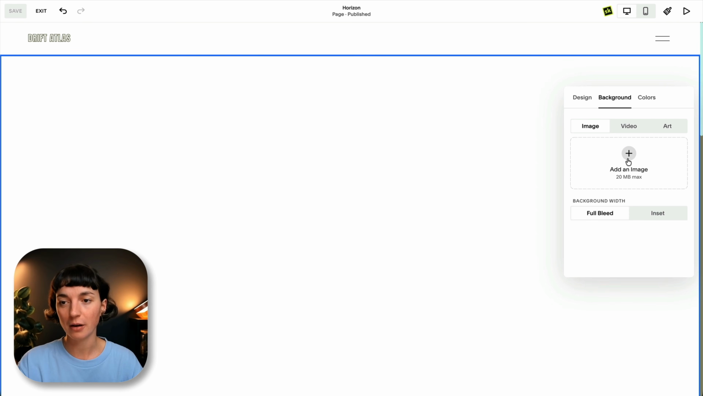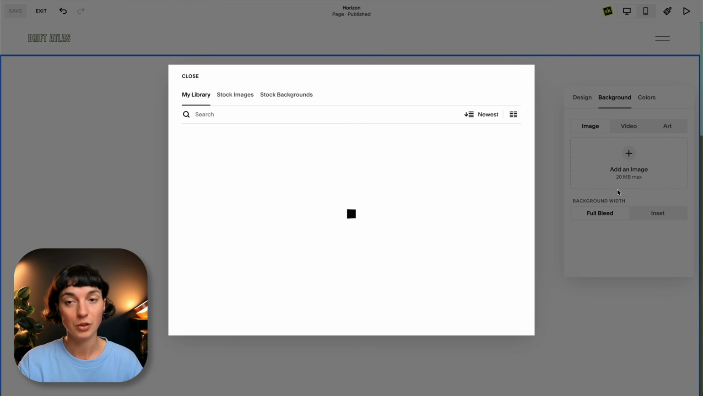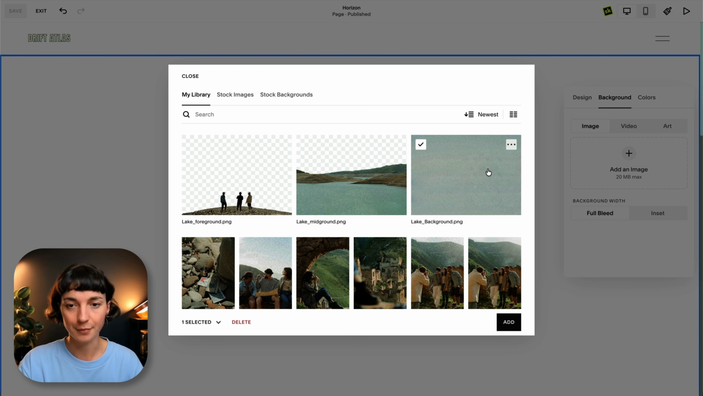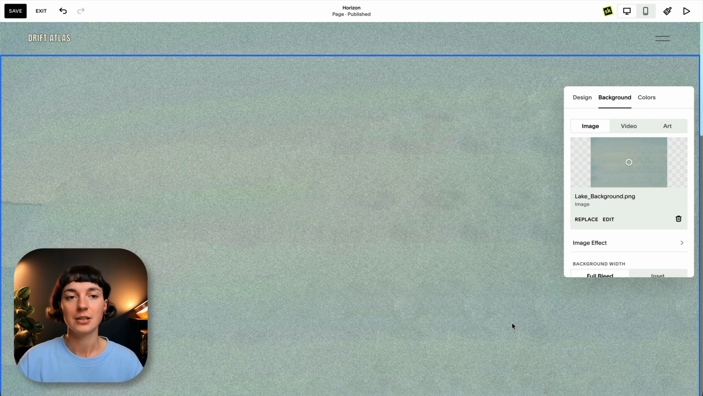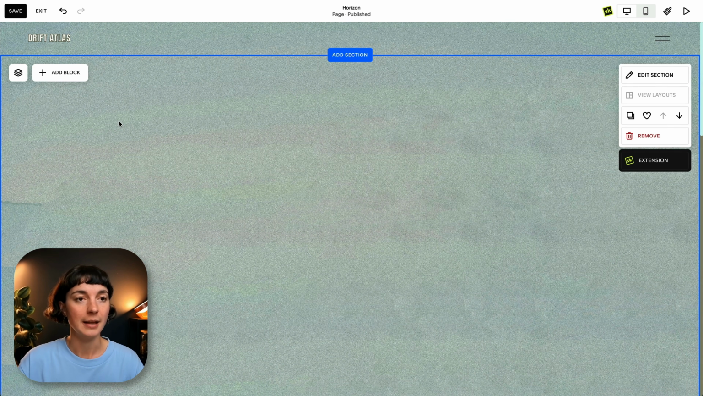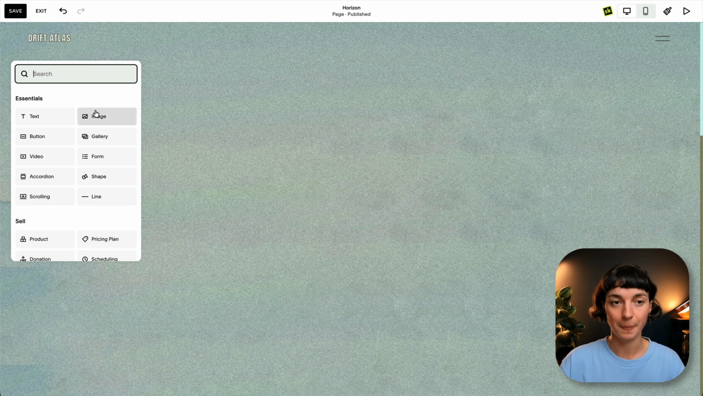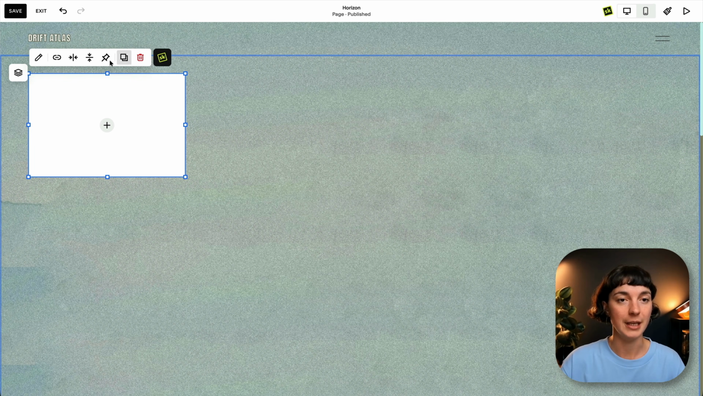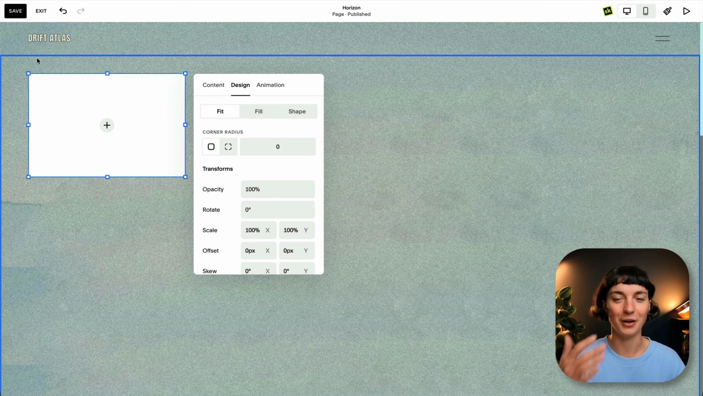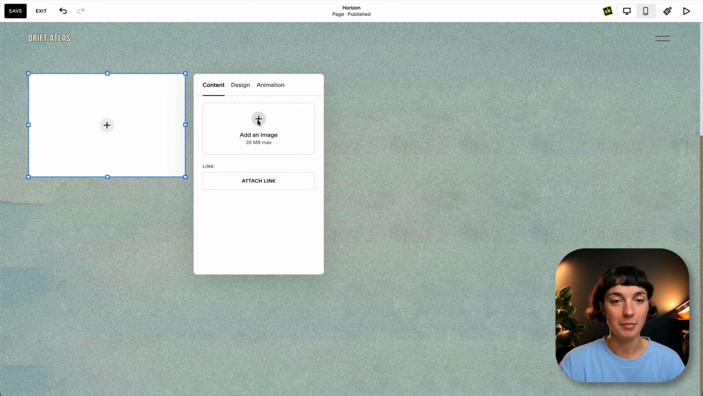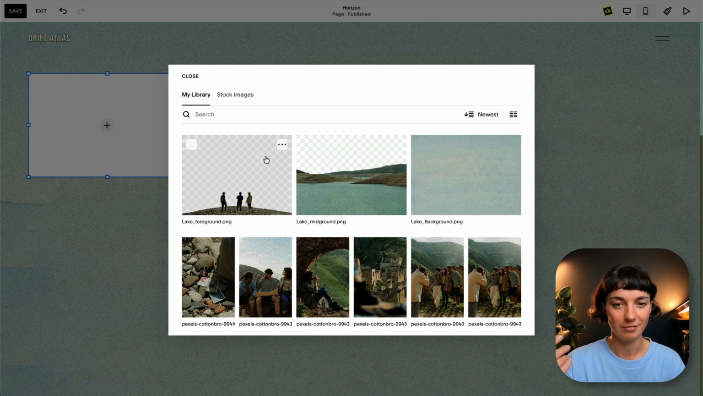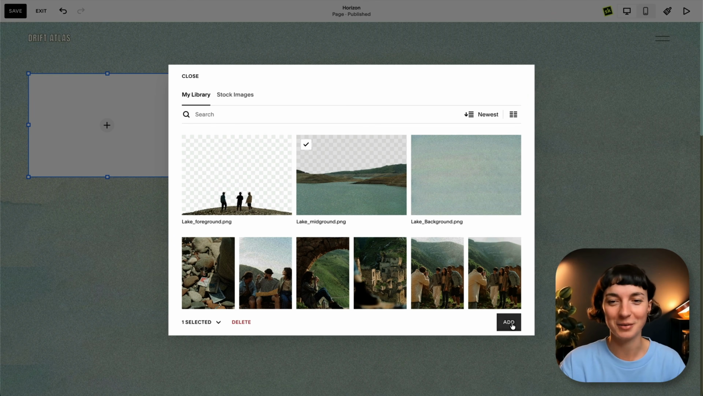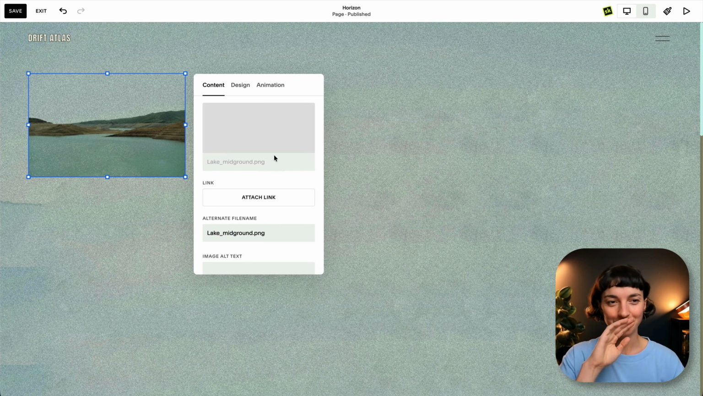I'm going to put the background one as the background to my section. I have uploaded it here. There we go. And then the others are going to be blocks. I'm going to put the middle ground. So this is the background, then I've got the foreground, which is the 3 guys. And in the middle is what we'll call the lake, the midground. That's what I've called it on the file.